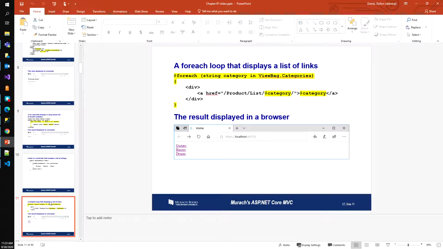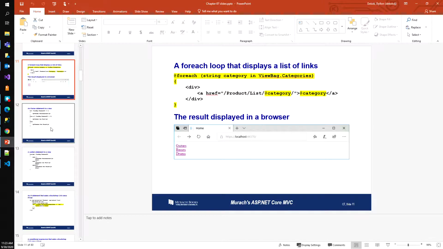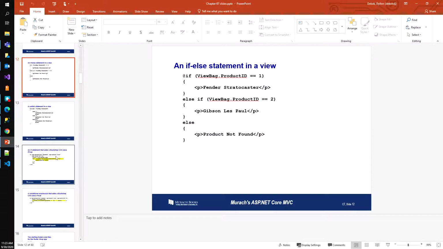Okay. Here's another foreach. So we're going to foreach through some categories. These categories could come from a database or something somewhere. And that's kind of what I'm going to do in my Visual Studio demonstration as well. So I'm going to go ahead and skip over that.